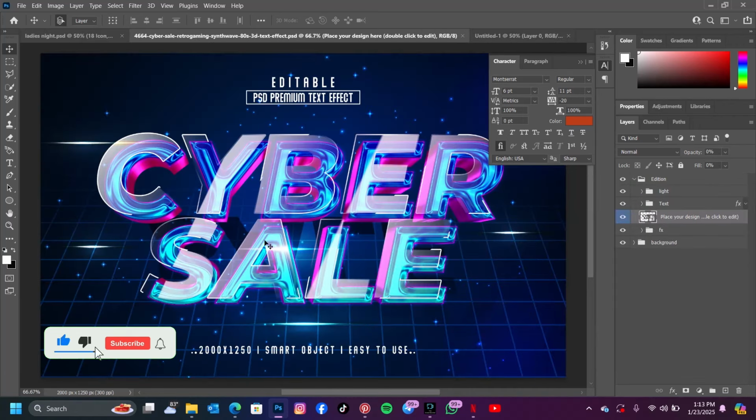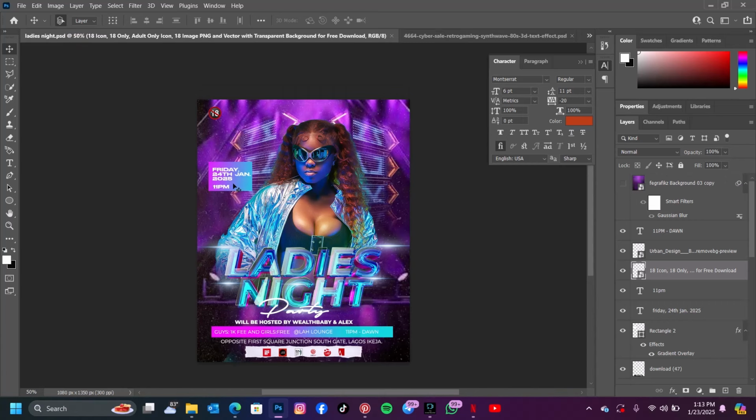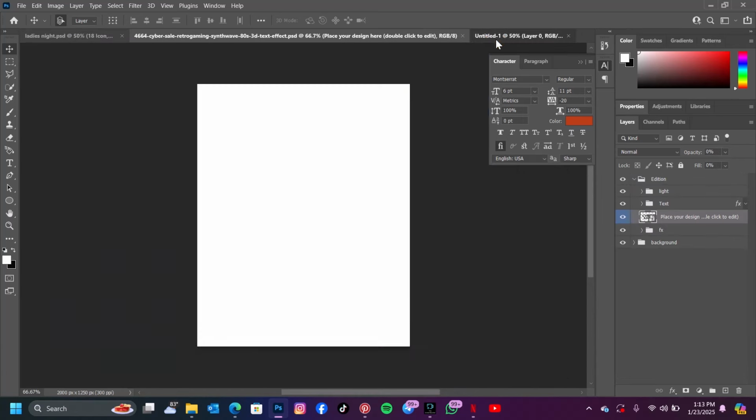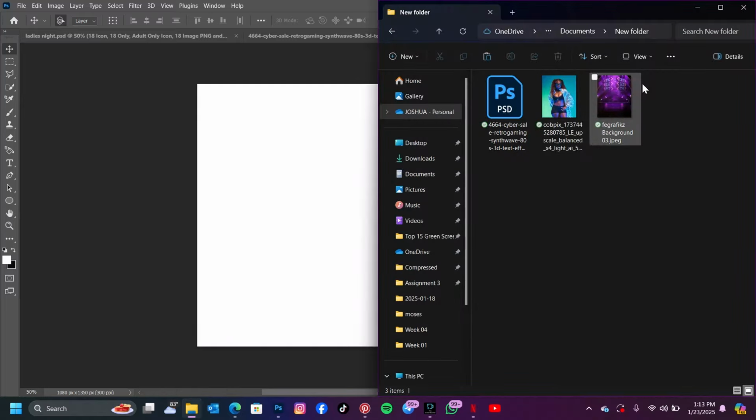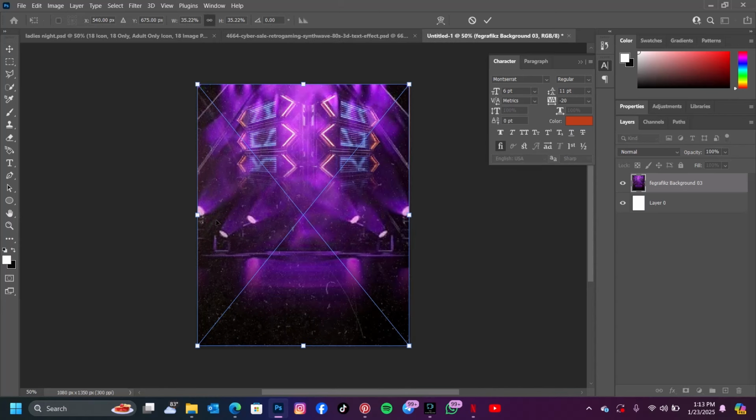So this is the text effect we are going to be using, and this is our blank document, and this is the design we are going to be replicating. So let's get started. First, we're going to bring our background. This is the background we're going to be using for this design.